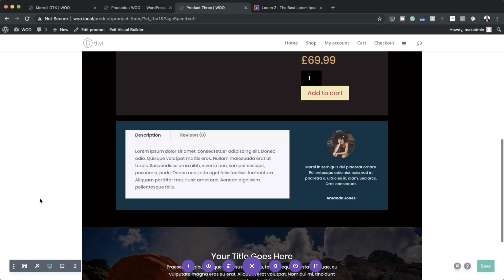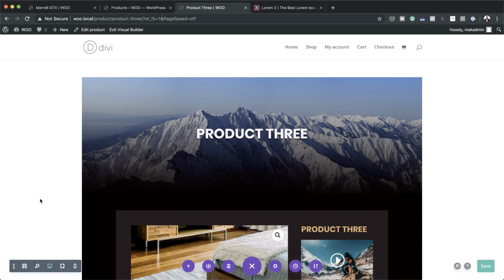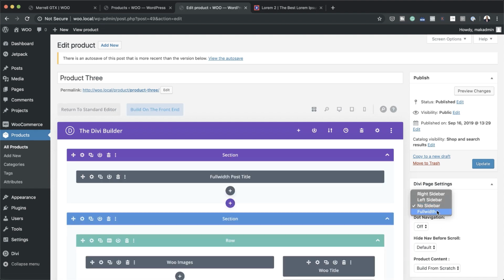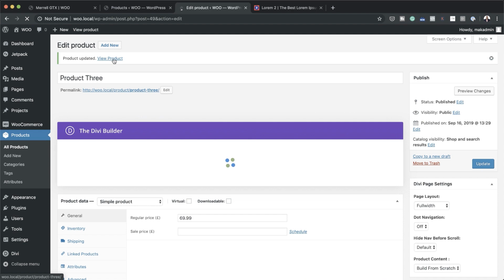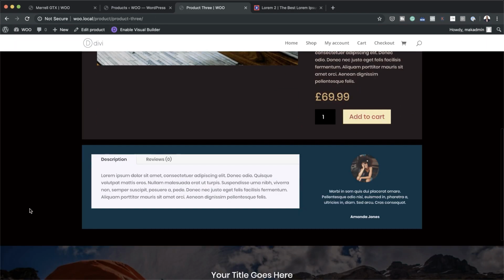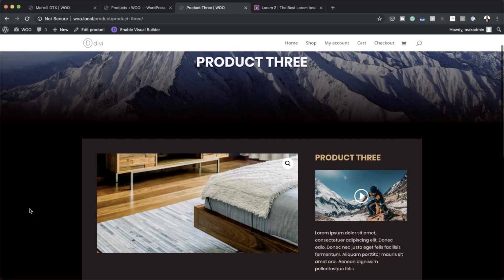So you may be saying, well, Mac, this is not the layout that we're seeing because it's not full width. Well, for us to fix that, all I have to do now is to go to Edit Product. And then I'm going to change my layout here from no sidebar to full width. Click Update. And then I'm going to click on View Product. Okay, so this is now our product, full width, and it is looking great.